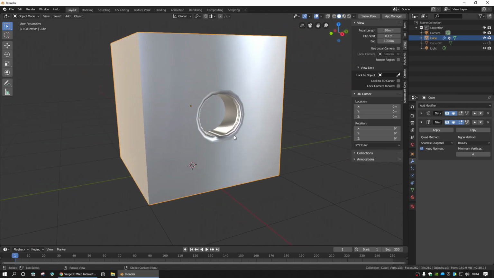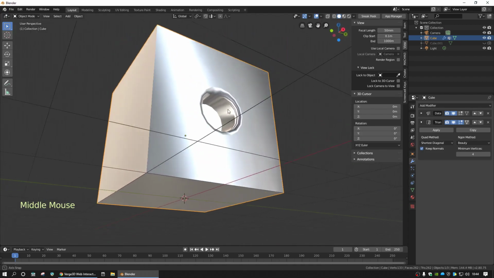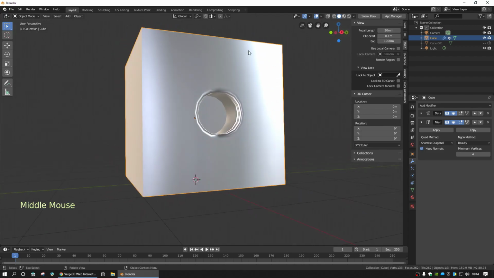Now when I sneak peek, it's fixed. The problem is gone, and what you see is what you get now. So when I'm working on this mesh, I'll know exactly how it will render in Verge, because it will be applying these modifiers on export. Sorry, Verge doesn't triangulate the mesh, because it's already triangulated by this modifier, which keeps the normals. So it fixes it.